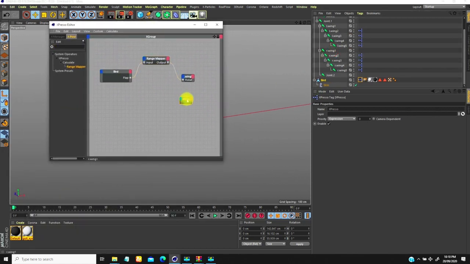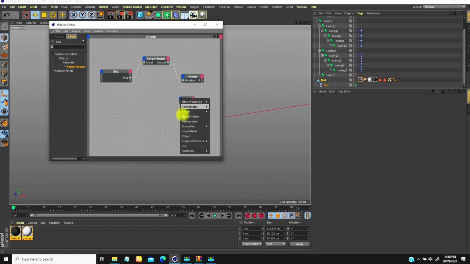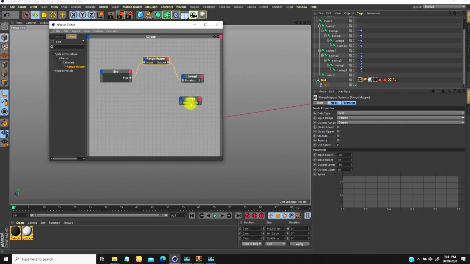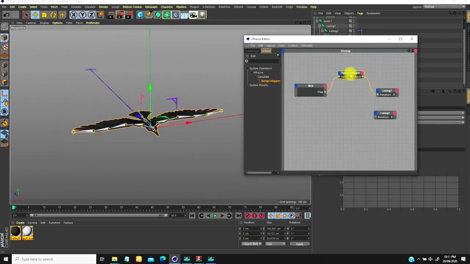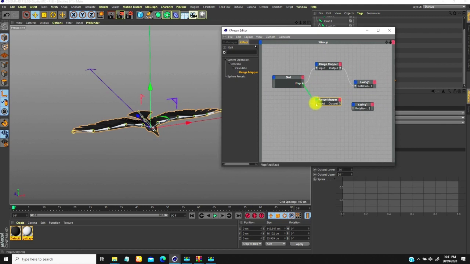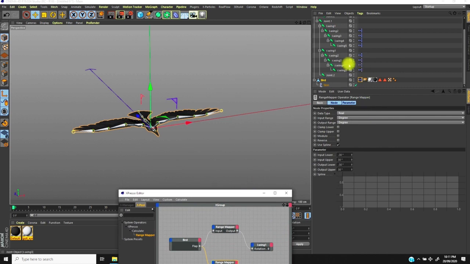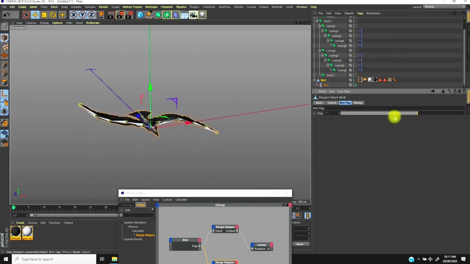Now the difference between this left wing and the right wing is that the right wing is going to be an inverse of the left wing. So if I plug in the same range mapper of the same value, we're going to have that issue. So let me just show you. If I bring this to this place and bring this here and try doing that, this is what we're going to have. See?